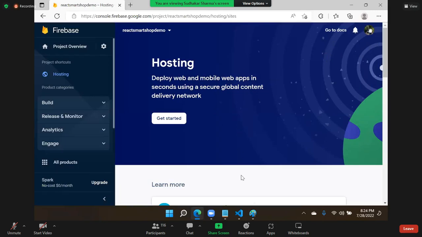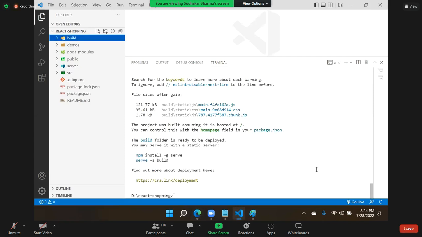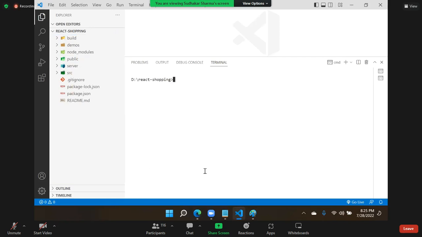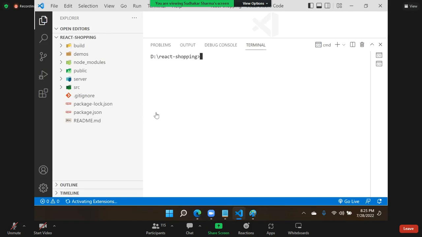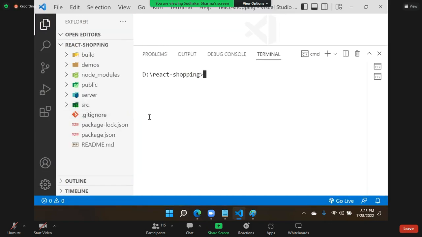After I log in, what I have to do now is go to the project and open the terminal. Here we have to run the command. What is the command you have to run? You have to run the command firebase login. That means it will connect to Firebase and make sure that you are connected. Because without connecting with Firebase, you cannot push this project onto Firebase Cloud.